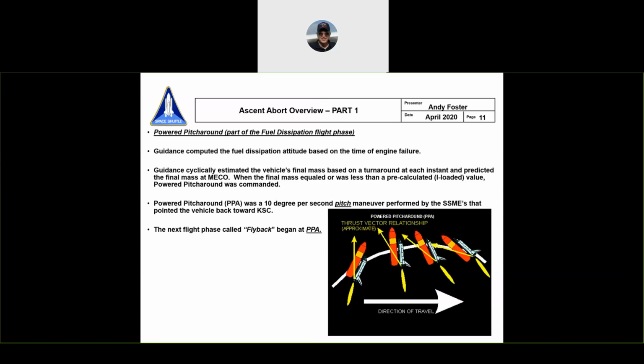And again, I remember seeing early on people were saying, oh, you do a loop. Well, it's not a loop. The trajectory is shaped like a loop, but the powered pitch around is an over-the-top pitch maneuver performed by the main engines that points you back to KSC. I imagine it'd probably pop you a little bit light in the seats as it went around.